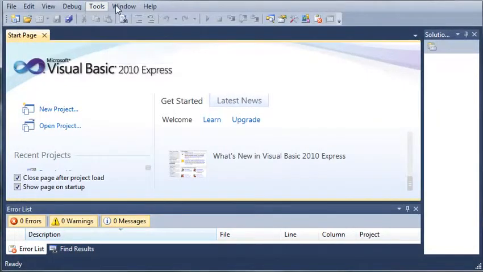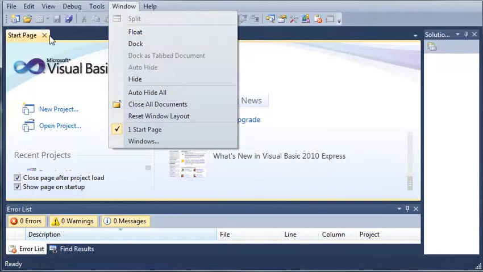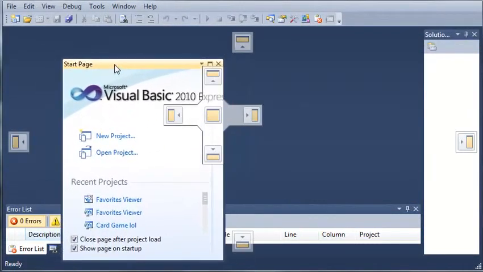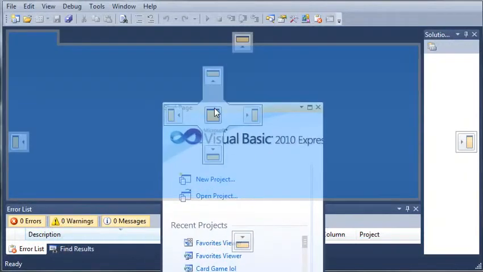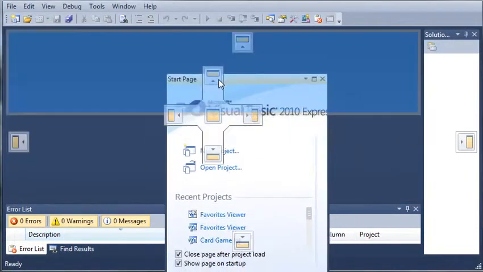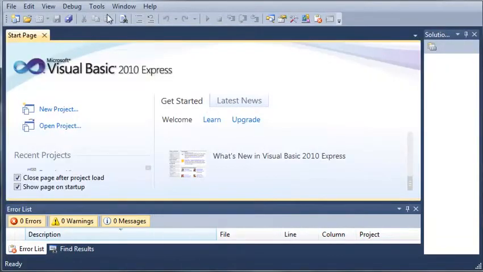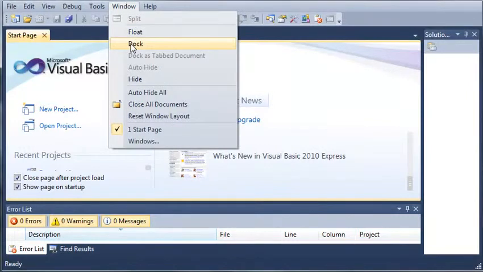You also have, under Window, you can float a window. So what that does is, let's just say we drag the start page off here, it'll start floating it, and you can see that we've got several boxes to choose from to anchor it to different sides and parts of our IDE. So we're just going to choose the central box, which is where it was before. We can also dock a window, which is what we did, hide a window, auto hide all, close all documents. So if you have more than one class open or something else, you can close all those out. It shows you the windows that are open right now, and you can also reset your layout if you want.